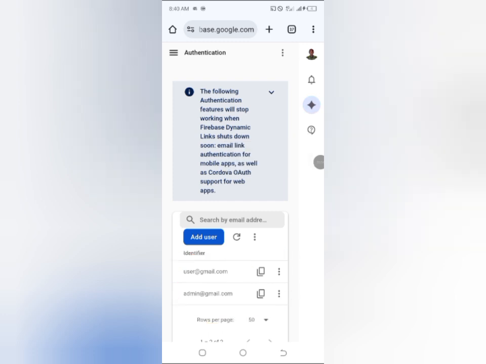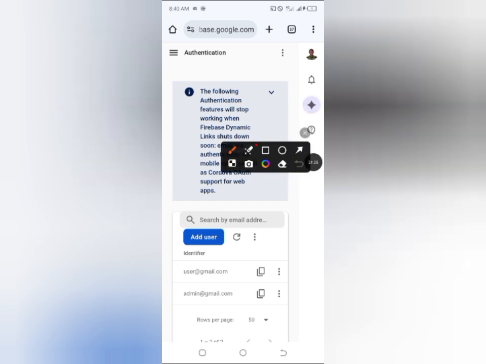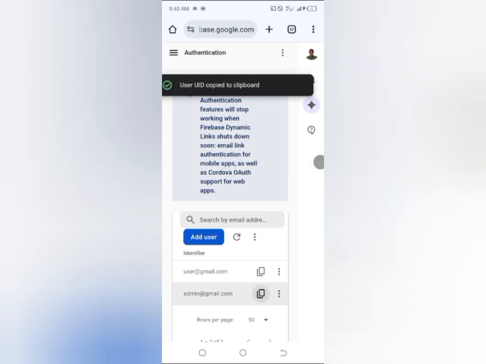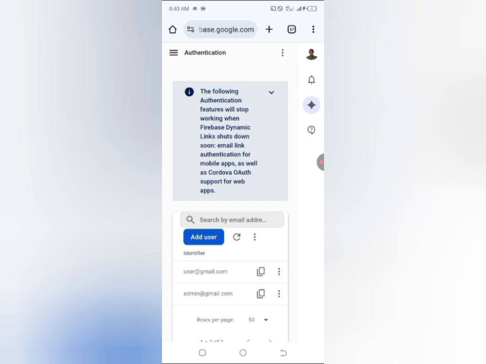This is the user which I just created. But I want to add the admin that I created earlier as the admin, basically from the backend, so that I'll give that person the admin right. So I'm going to tap on this copy icon here, this one, to copy the ID for the admin, only the one for the admin. Then I'll click on the menu icon to go back to this menu here.